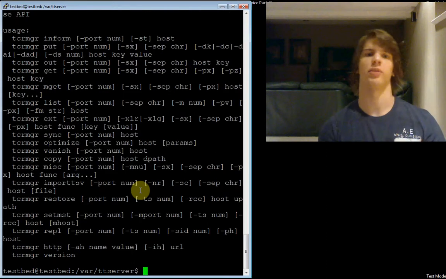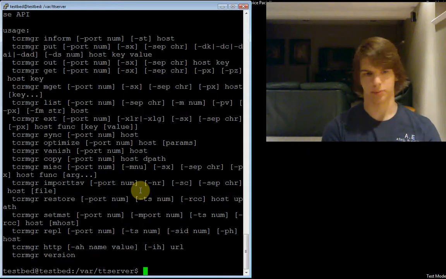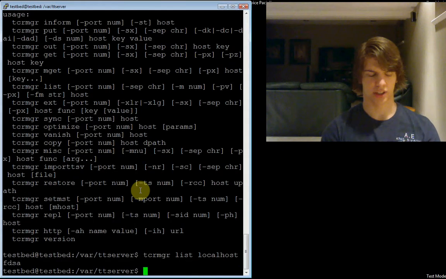Obviously, most of the time you'll be interacting with these databases using programs, so it's a little bit wonky to do too much operations from the command line here. TCR manager list can be nice. It shows all the keys in the database essentially, but you don't want to run that against a large database, obviously.